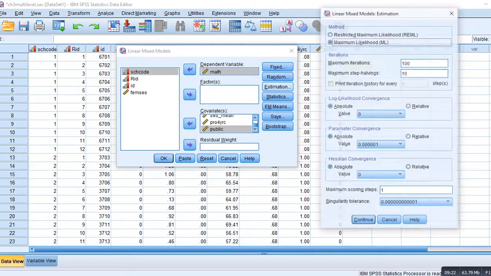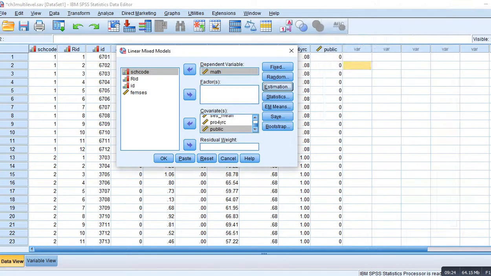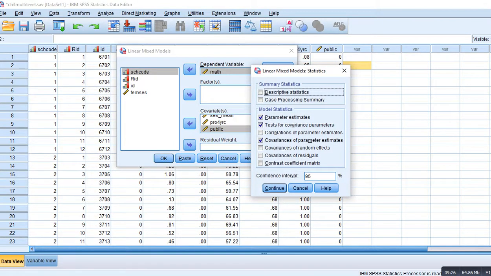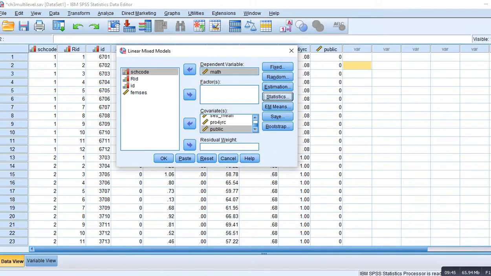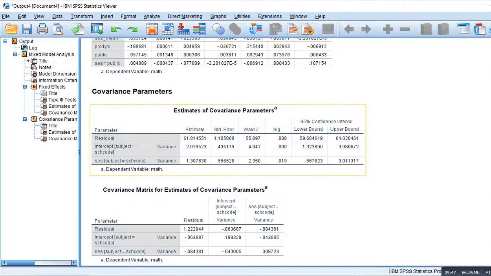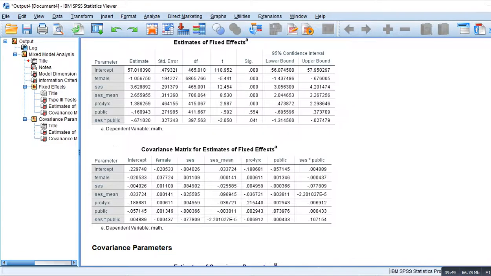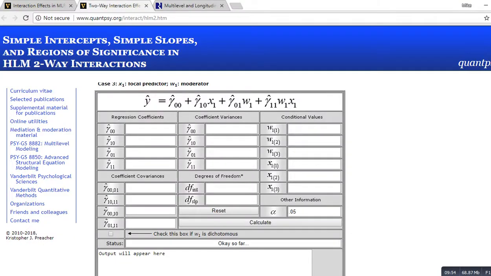Under estimation, I'm going to stick with maximum likelihood, and under statistics, I've clicked on parameter estimates, test for covariance parameters, and then this right here is going to generate the asymptotic variance covariance matrix. So be sure that you click on that, because we're going to need that in order to feed that information into the utility. So now I'm going to click on OK, and now that I've run it, we've got two important boxes right here when it comes to filling in this calculator.